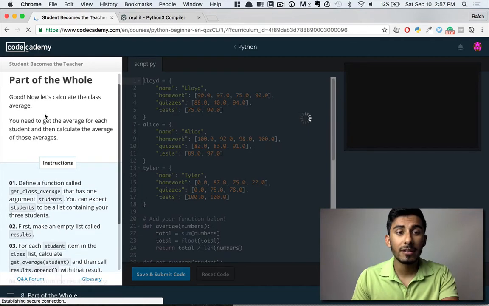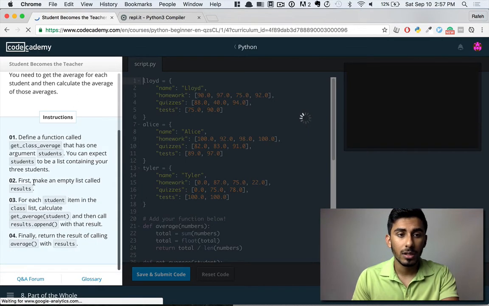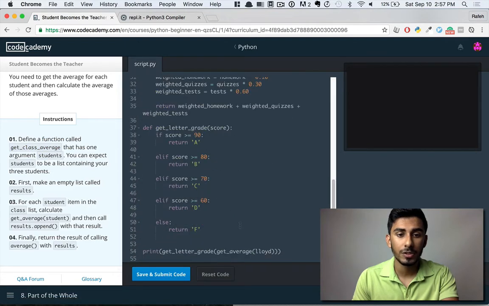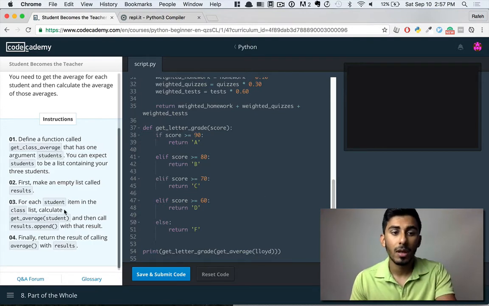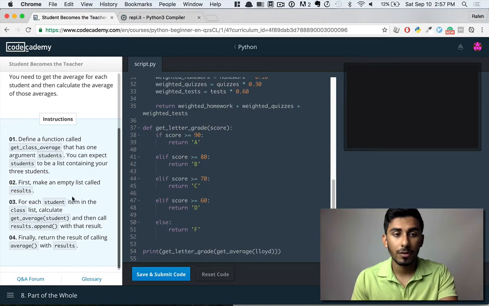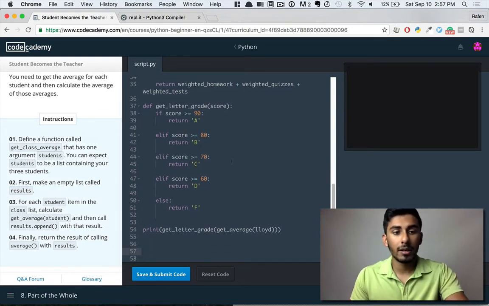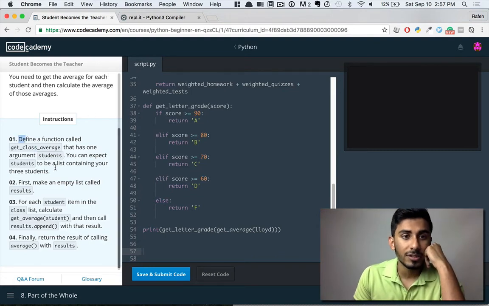All right, now let's calculate the class average. Define a function called getClassAverage that has one argument, students. You can expect students to be a list containing your 3 students. First, make an empty list called results. Okay, so let's start doing what they're saying, and let's also understand what they're saying.